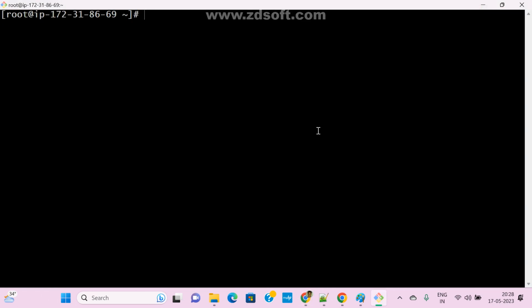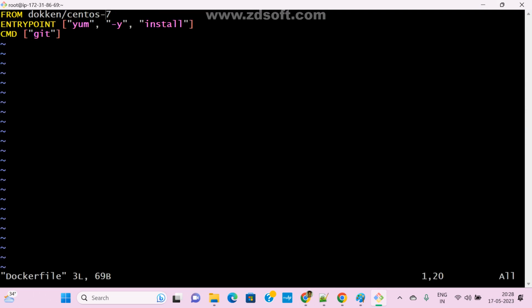And can you override entry point arguments? The answer is no. Let me show it. Let me remove this one. Now see here, entry point. I have given one entry point, just an echo DevOps. Now I am trying to override the entry point arguments, to check whether it is working or not.